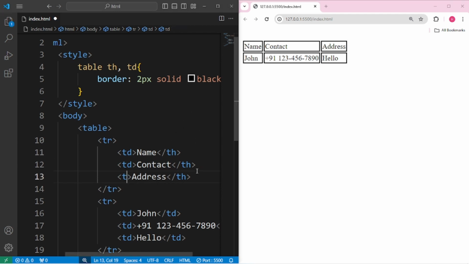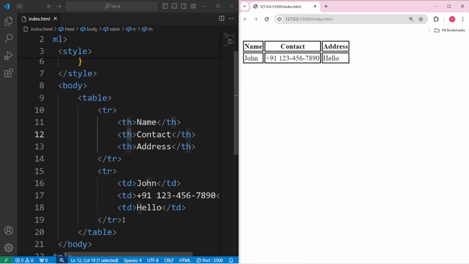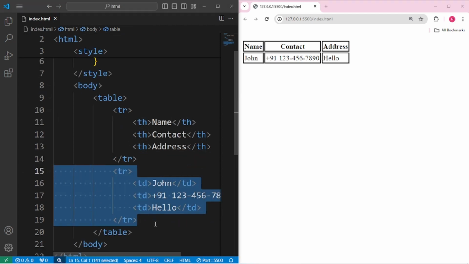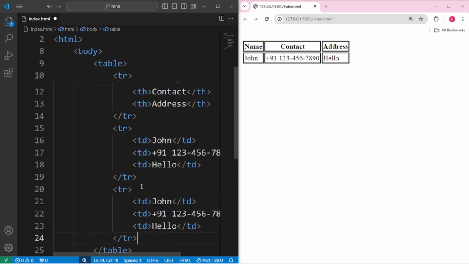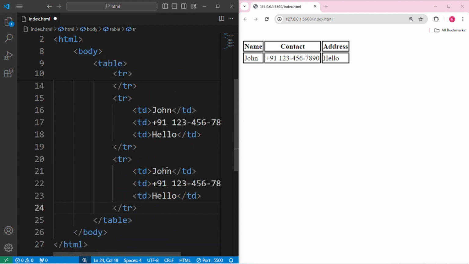So let's just change our things back to th, and there we go. And that's what you can do, and now it's a lot better. So you can create more table rows too. So let's just copy this, and let's just copy that, and let's just paste it right here. And that should be it. So we have another table row.